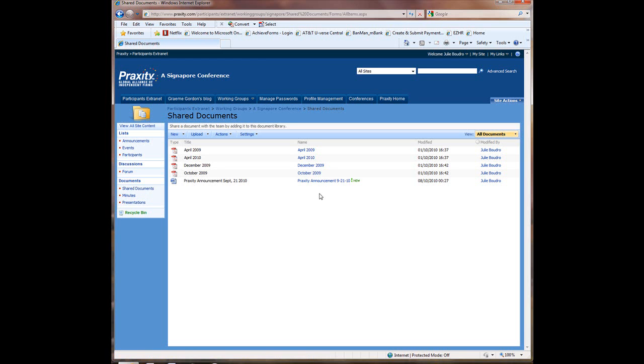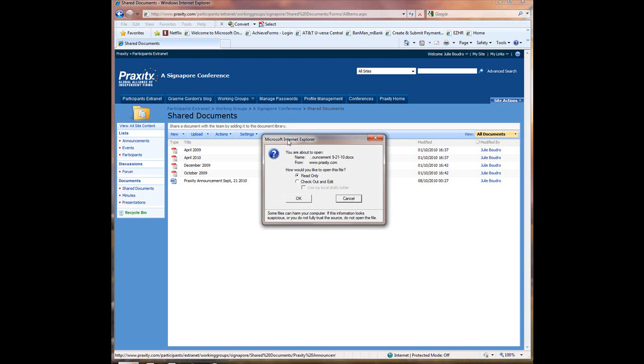What I'm going to do next is I actually just have to click on the file name, and I get a notification to say, how would you like to open this file? Would you like to open up as read-only, or would you like to check it out and modify the file, or check it out and edit the file? If I have no changes to the file, I should always select read-only. If I plan on making changes to the document, I need to select check out and edit.